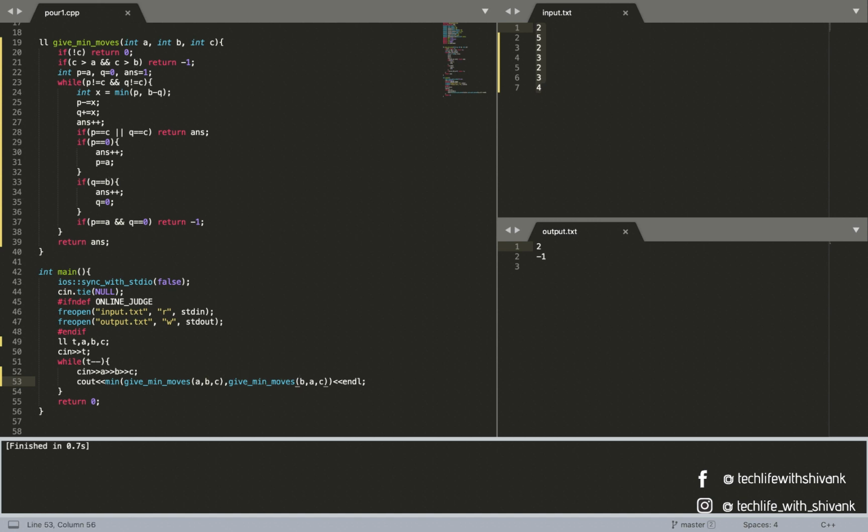And we calculate this give min moves for the two cases. For the ABC case, that is obtain C by transferring from A to B, or the BAC case, that is obtain C by transferring from B to A. And whichever of these two cases gives us the minimum answer, that would be the answer. So let's look at the give min moves function now. So these are the base cases. If C is 0, we simply return 0. If C is greater than both A and B, then we can't obtain C, so we simply return -1.